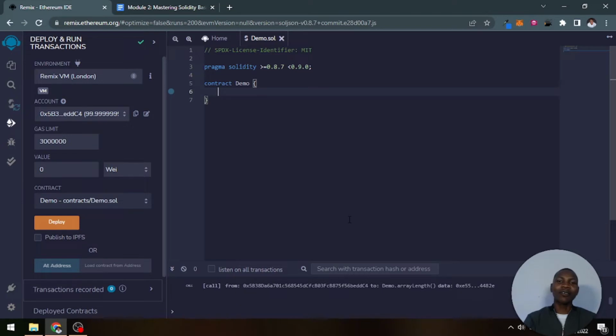In this class, I want to teach you about mappings in Solidity. All right, what are mappings? Mappings are another kind of data structure, just like an array, but it's not an array like an array. Okay, I may be getting you confused there.